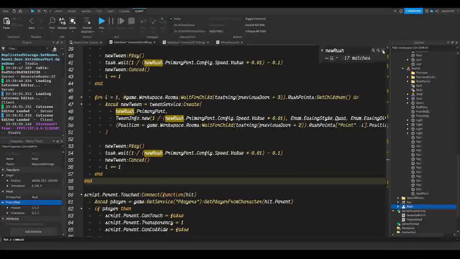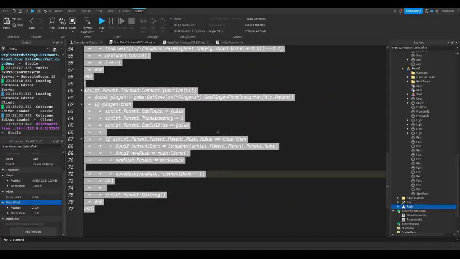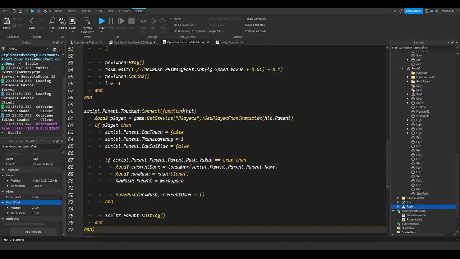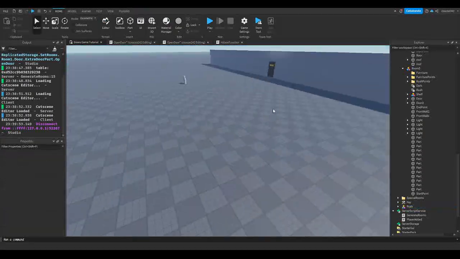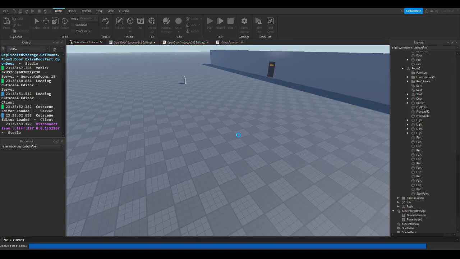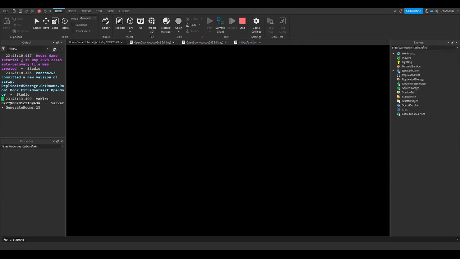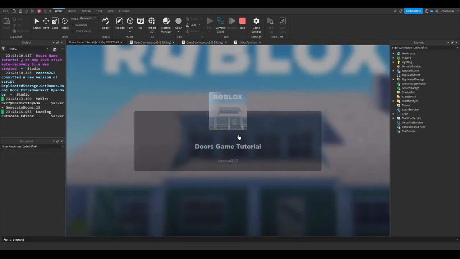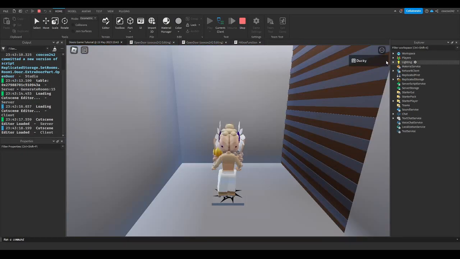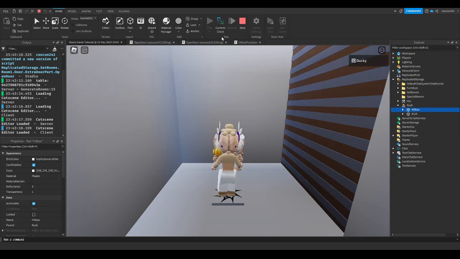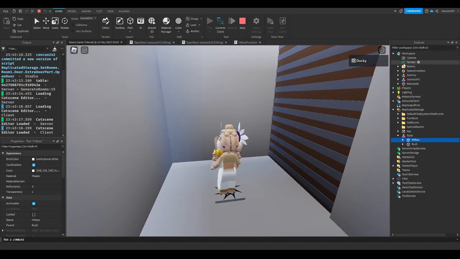So that should be all of the primary parts added. Once again, copy this script, paste it over here, and now I'm going to hit play. This should pretty sure fix the hitbox not moving with the part. We also want to make sure that the hitbox isn't anchored, which it isn't.